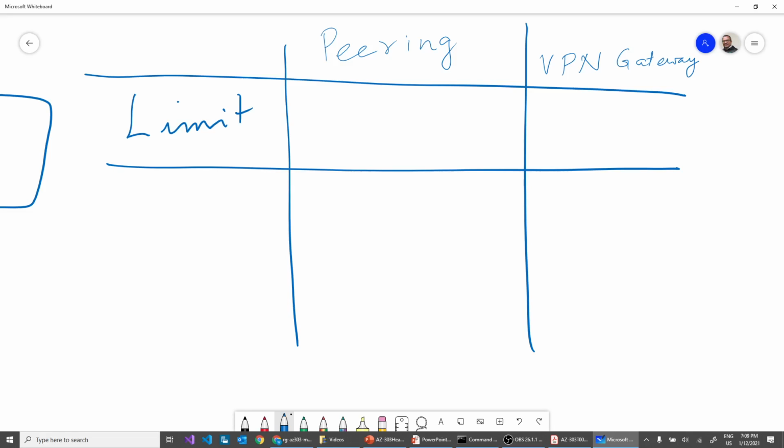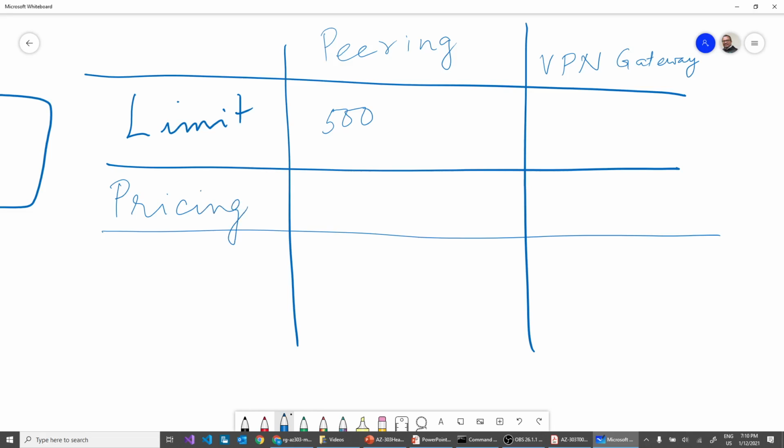If you talk about peering, it can handle up to 500 virtual network peerings per virtual network. You can refer to the networking limit documentation about this. For the VNet gateway, there is one VPN gateway per virtual network, and the maximum number of tunnels per VPN gateway depends on the gateway SKU you select. There is a pricing difference also, cost. When you design, you have to keep them in mind.